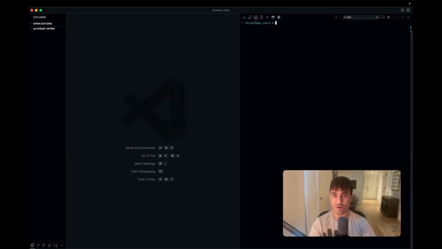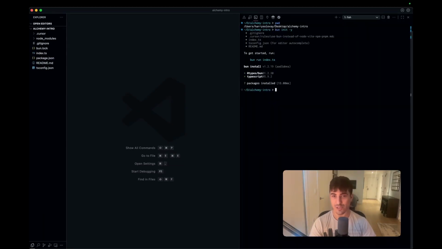All right, so we're in an empty folder called Alchemy Intro. And the first thing we're going to do is bun init -y so that we have a package.json. And then from here, we can bun i alchemy.